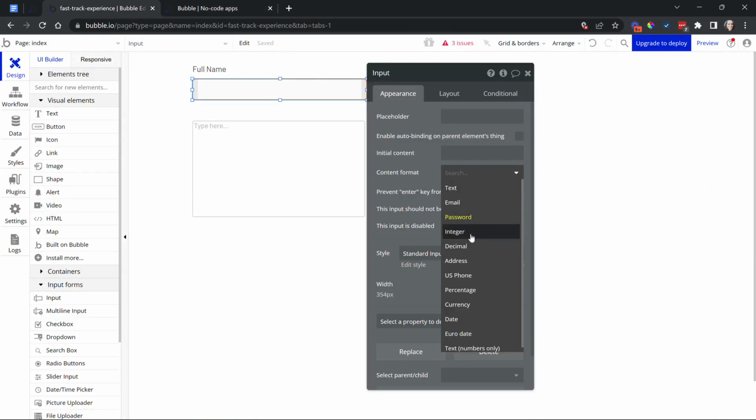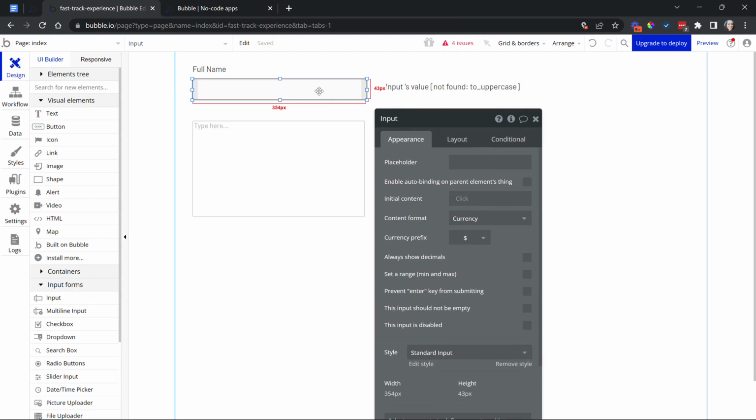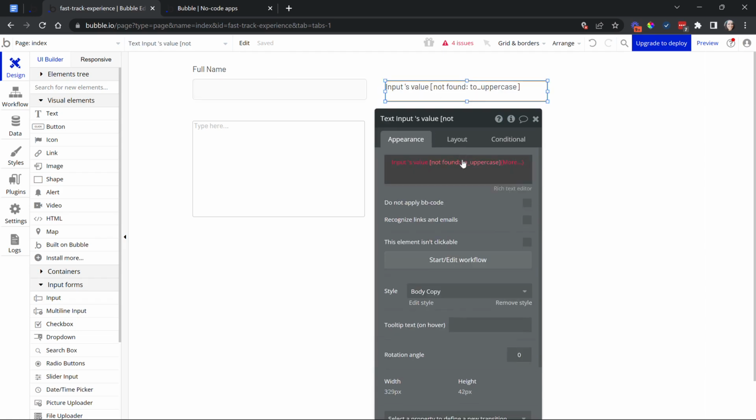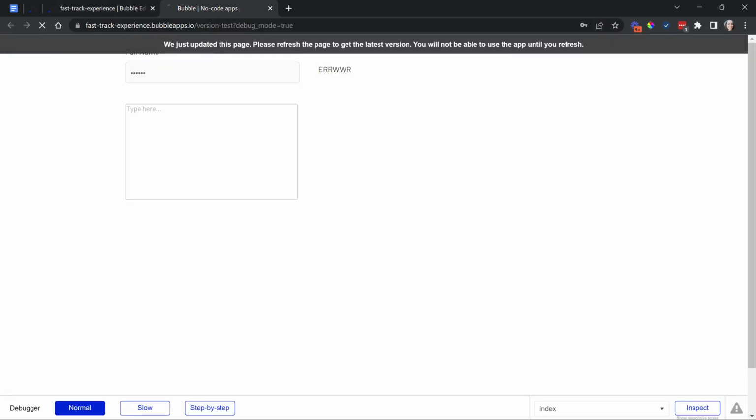You also have a few different numerical formats: integer, decimal, percentage, currency. And depending on what you choose, you may have extra options for how Bubble can display everything. Again, at the end of the day, the output of this element is still going to be a number, but the formatting helps Bubble display it in a way that makes sense in context. So here I'm going to say input's value. We've got this set to a currency, and I'll say always show decimals. You can also set a minimum and a maximum if you check this, if you want to keep it within a certain range. So I'll show you what this looks like when I want to type in a currency.